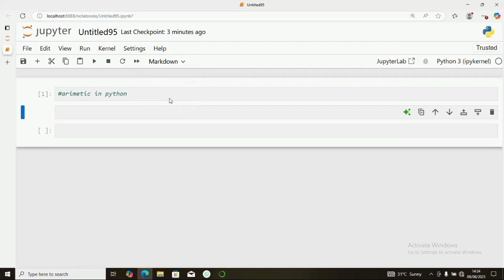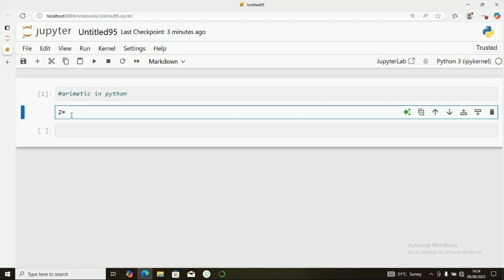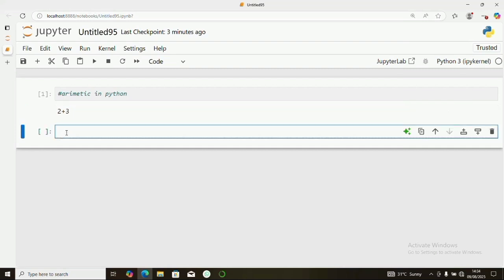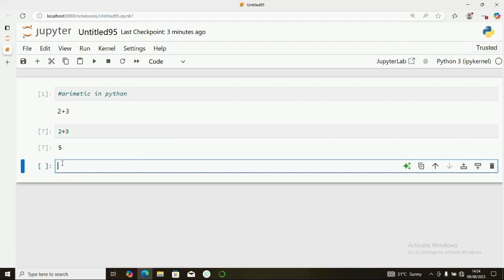Let me give an example. If I have this on markdown now and I put 2 plus 3, and I do my shift enter, which is my enter in Python, it still gives me 2 plus 3, because it will not execute or calculate anything for you. But when I change it to code and I put my 2 plus 3 and run it, shift enter, you can see it returns my answer 5.